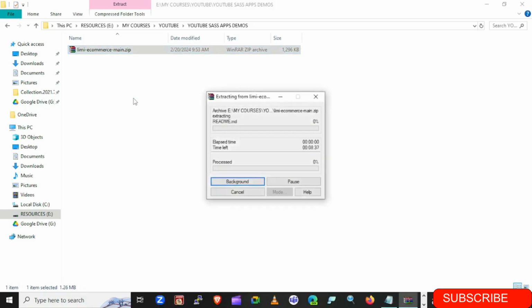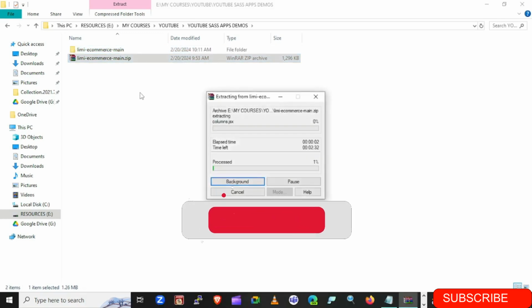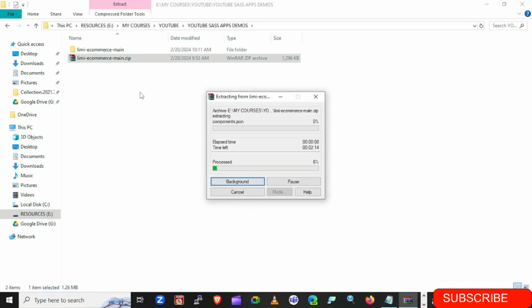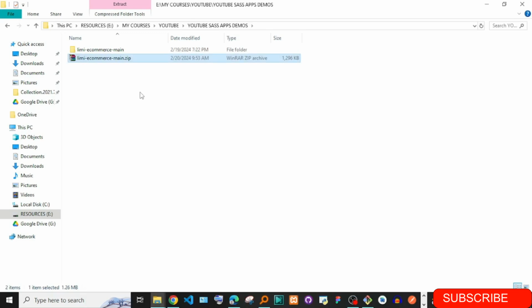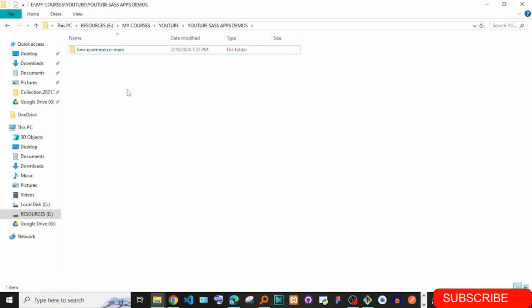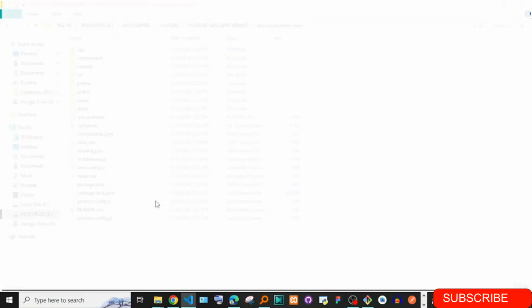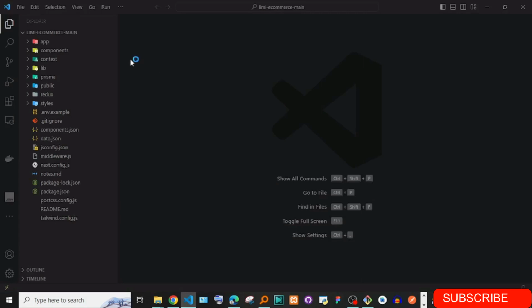It's going to go ahead and extract it. Let's give it a second. Okay, it has finished extracting. I can go ahead and delete this one. By the way, you can also leave it, you don't need to delete it. Now let me go inside this one, right click, and open in VS Code. So now I have my newly downloaded app in VS Code.